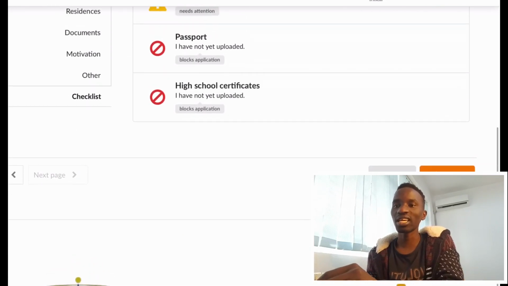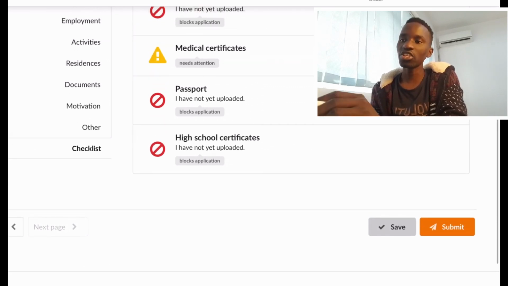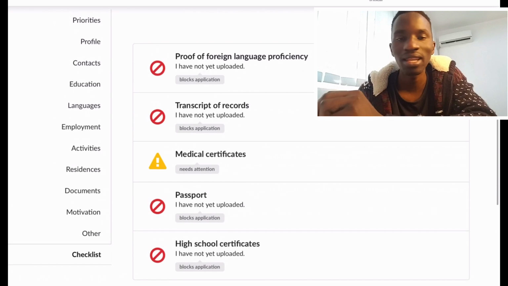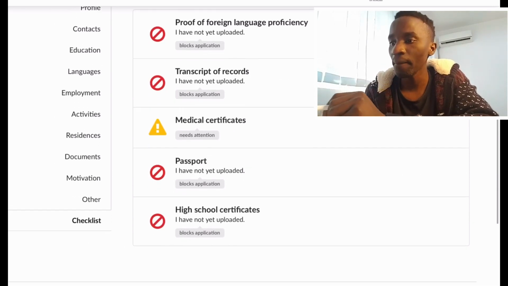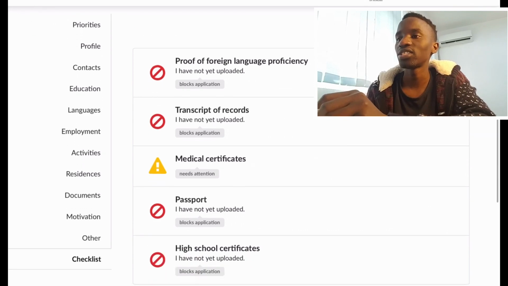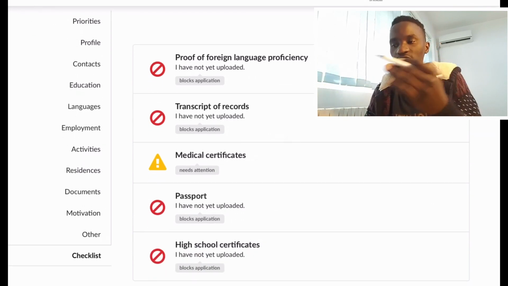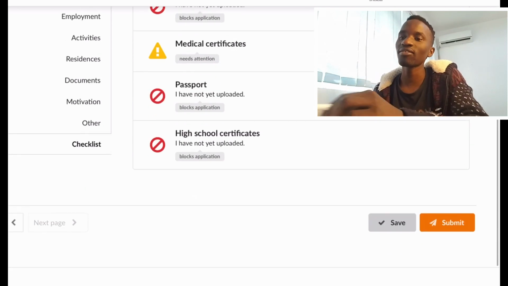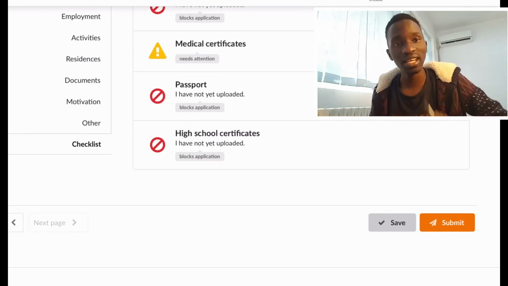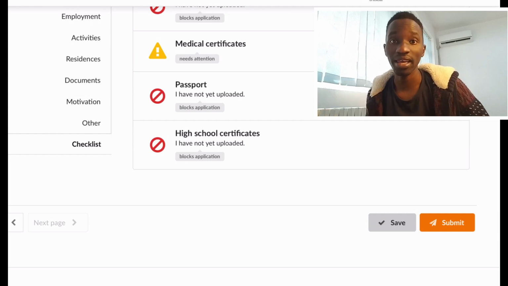Once I finish and they're done, you can save your application. After you finish uploading the documents, like the transcript, passport, high school certificate, proof of foreign language proficiency, medical certificate, and any other extra documents which you have, you click submit, and that's how the application goes. So I hope, guys, I made it clear, and best wishes to those who will be applying.